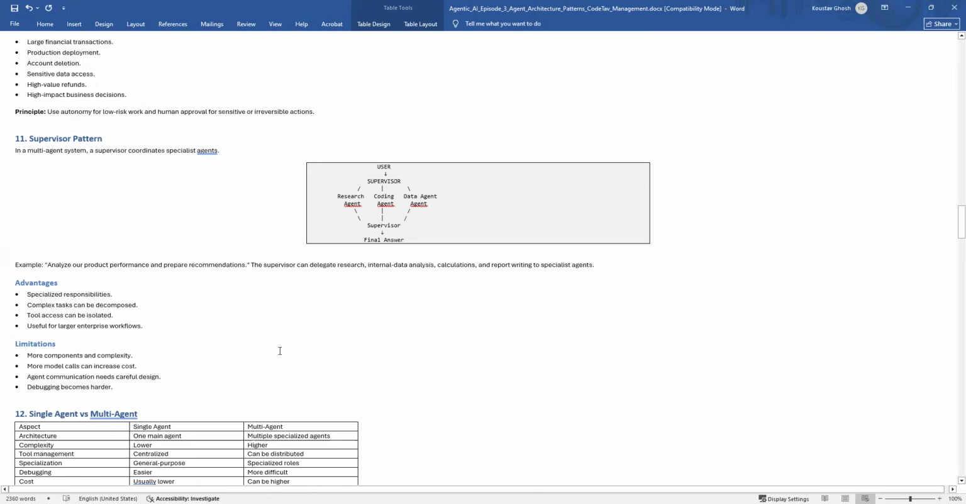So instead of one agent doing everything, we can create specialist agents, like a research agent, a coding agent, and a data agent. After that, the supervisor will check those agents' results. Then the results will be combined and we will get the final answer.